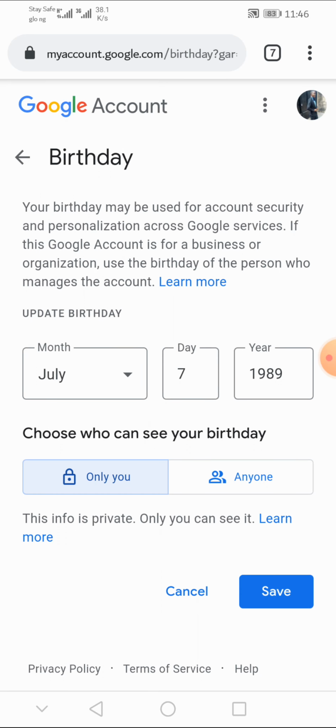Now here you see your date of birth. Once you enter the correct date of birth, you can just hit the save button and tap confirm from the pop-up. So that's what you have to do when you want to change your date of birth in your Gmail account using your Android phone.